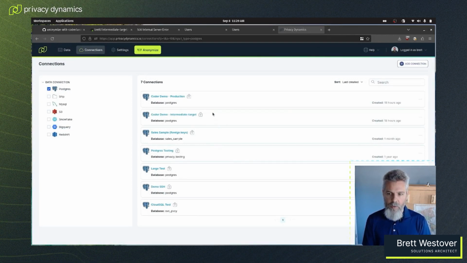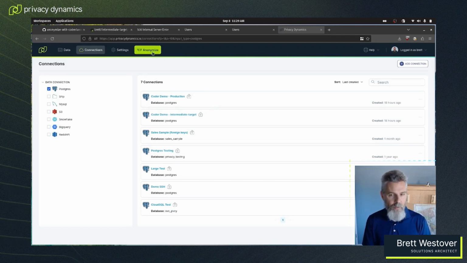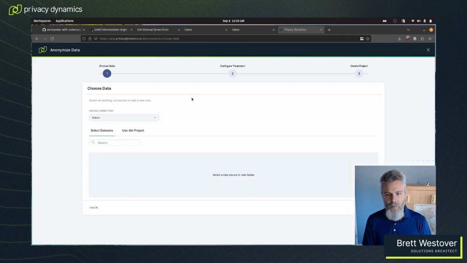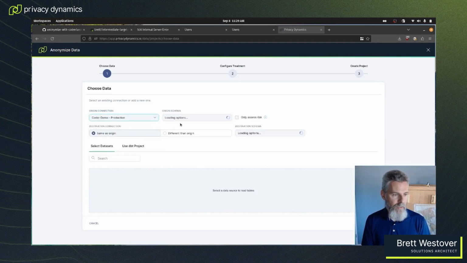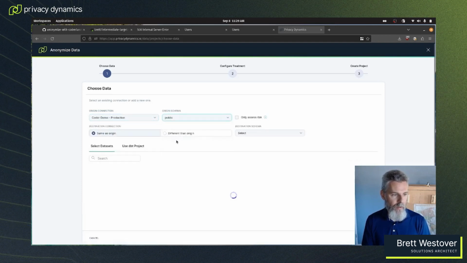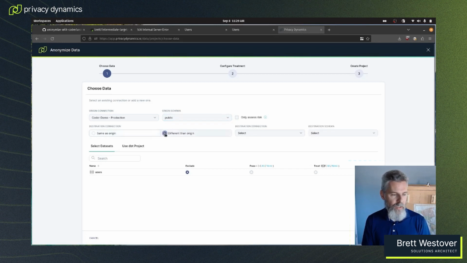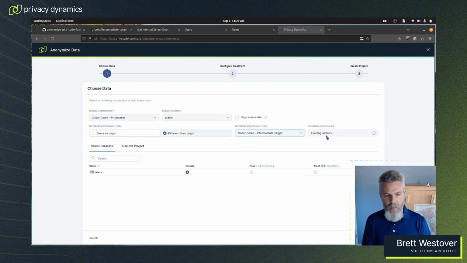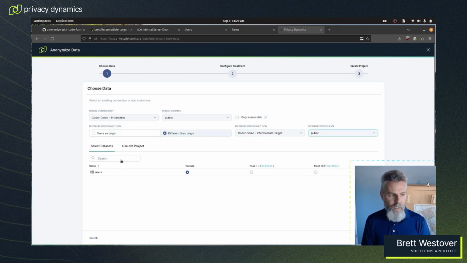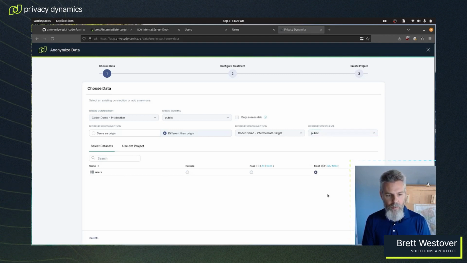With the connections to our production source and the target database in place, I can click the Anonymize button to create a new project. This first screen is to choose the data we want to anonymize. So I'll select that production workspace as a source, and I'll choose the public schema. And for my destination connection, I'm going to use a different connection that is to that intermediate target workspace, and I'll choose the same schema. Now, the demo app only has one table in it, this users table, so I'll go ahead and choose to treat that table.